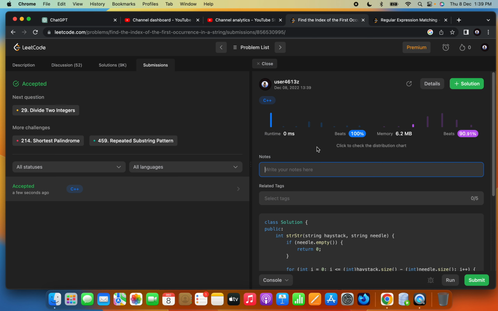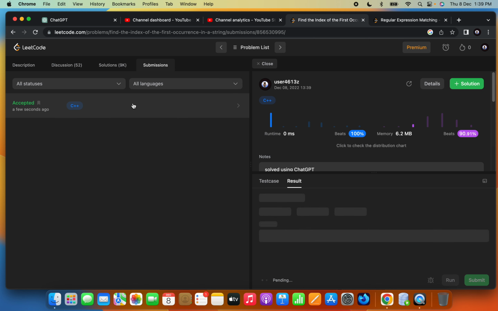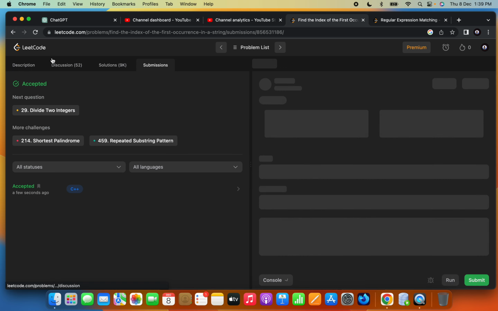And let me know in the comment section why it shows the runtime is 0 millisecond and beats 100%. Okay, I just want to know this. Okay, solve using ChatGPT. Okay, this is the 8th one. So my target is 100.